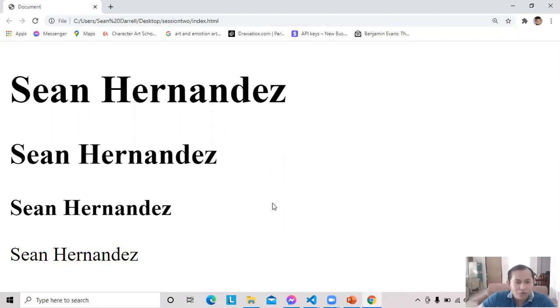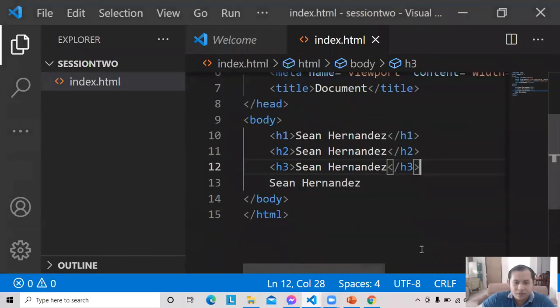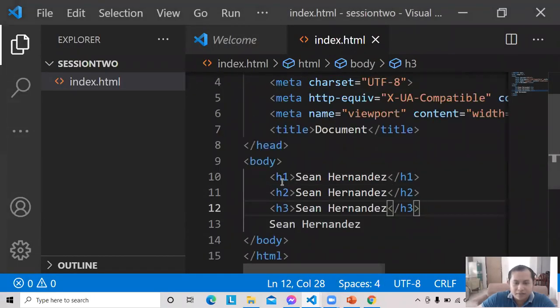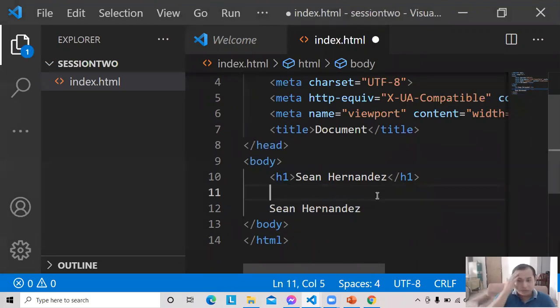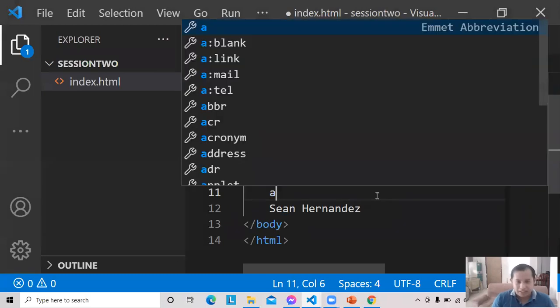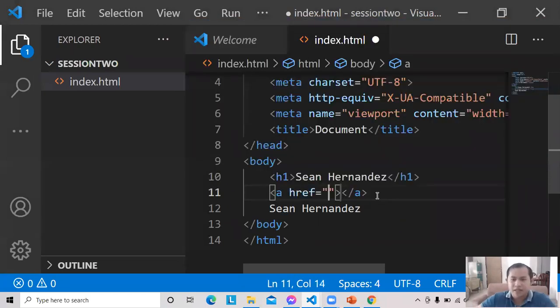Now I'm going to introduce to you another element tag. So let's delete this. I would like to introduce to you another element tag called the A tag. Press tab. So what does the A tag do? The A tag makes a word or number link to a certain source or a website.